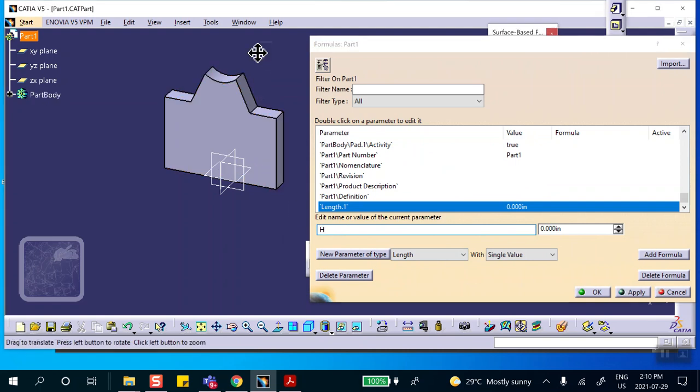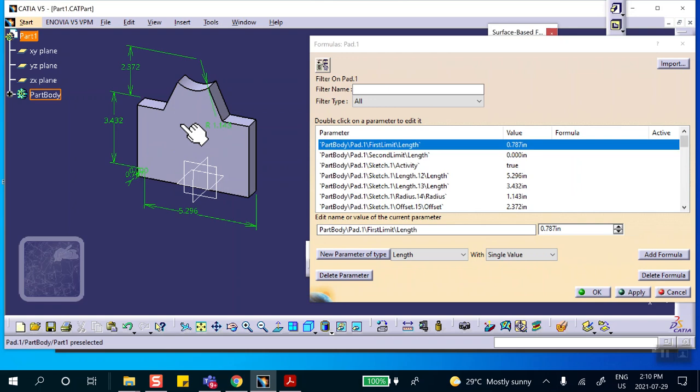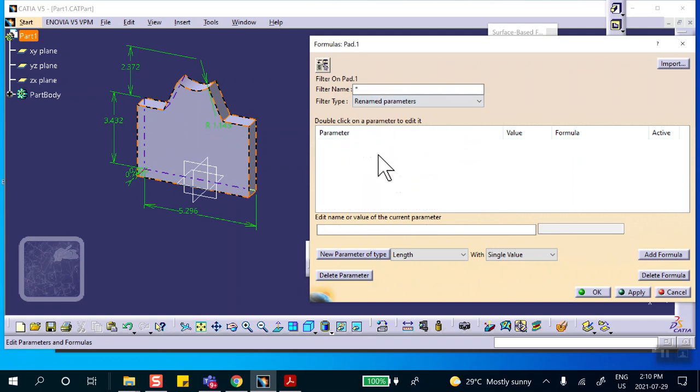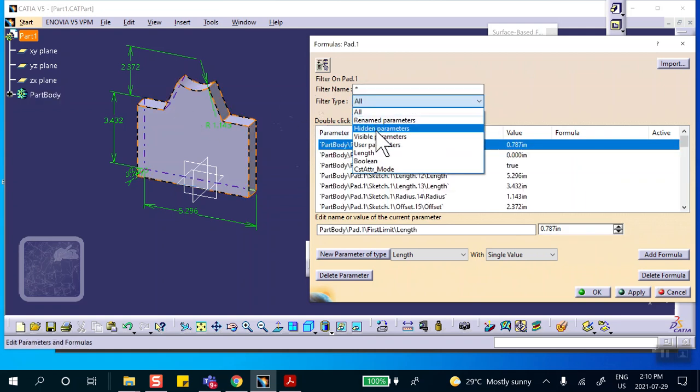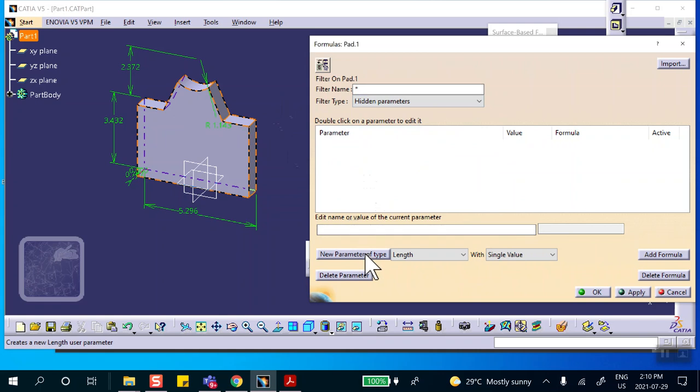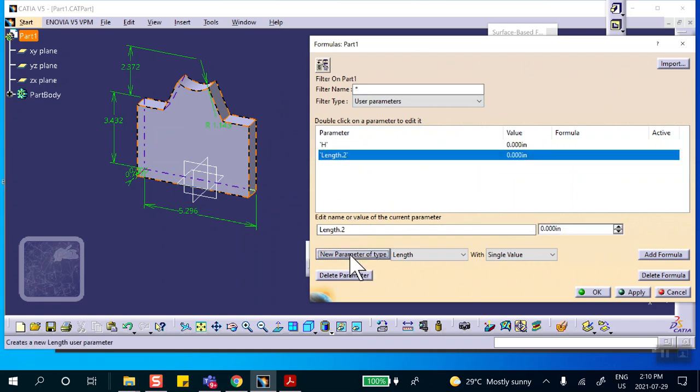Now, if you click on the part, all the nominal dimensions are shown here. So for example, if I say rename parameter, see now, wait a minute, rename, did I create that h? No, I didn't do that. So let's do it again. New parameter. Oh, there it is. Actually, it was here. That's okay. I can call this thing w.